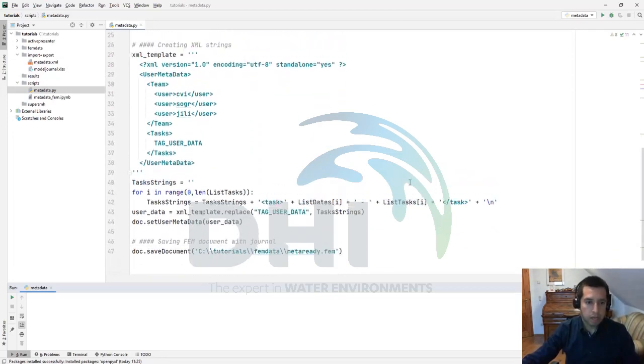The entire structure of the FEFLOW metadata block is based on XML strings. For easy manipulation, I would recommend you define a template like this. This template can be easily created. For example, you create some groups and tabs in the FEFLOW graphical interface, export the XML file, and then you just copy this text inside your script.